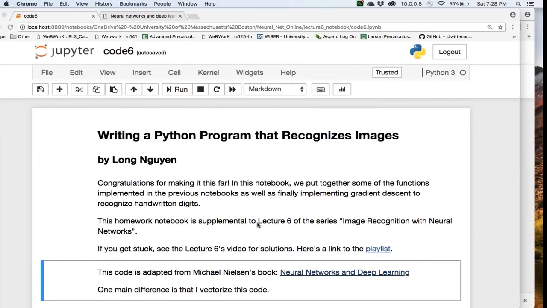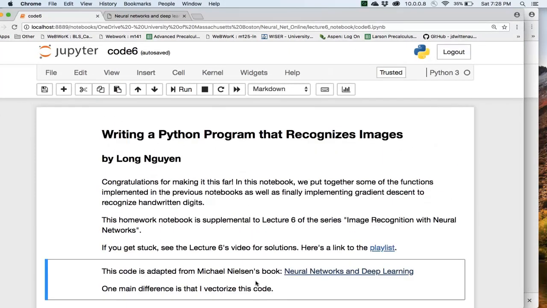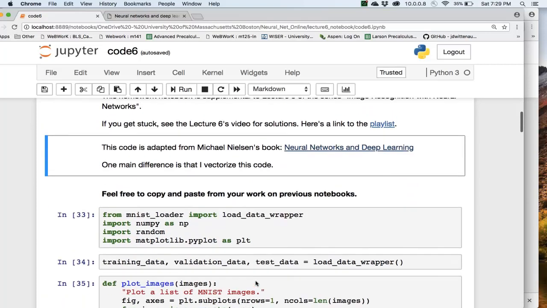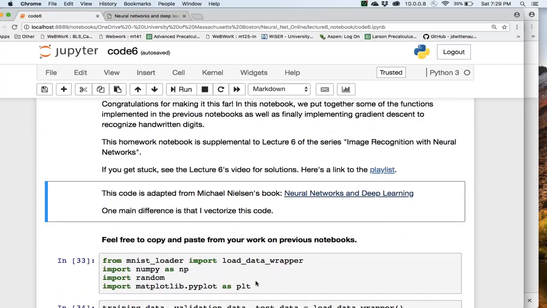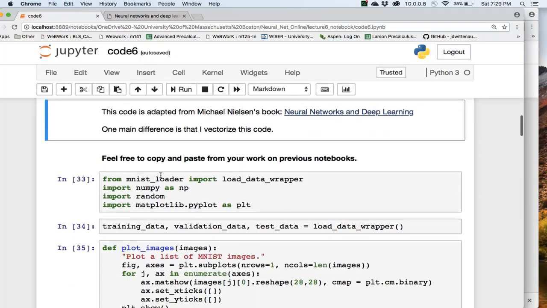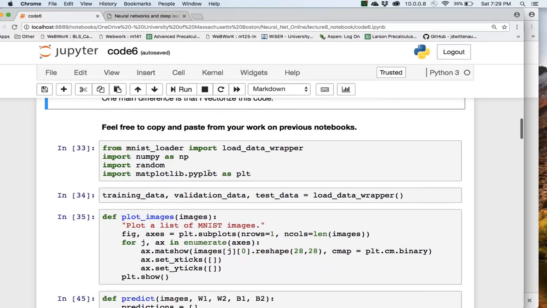So here's the code. So here's the entire program. I want to point out again that the lecture series is based on Neural Networks and Deep Learning by Michael Nielsen. The entire book is free online. I really encourage you to read this if you want to get more details. Okay, so a lot of this has come from the previous lecture, so I've just copied and pasted a lot of the code that we did previously.